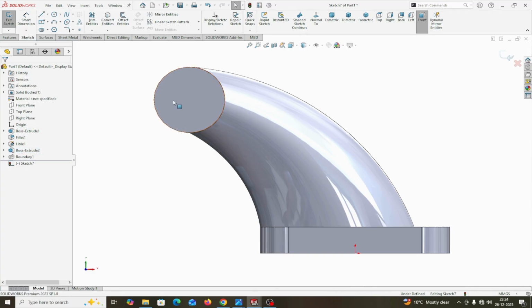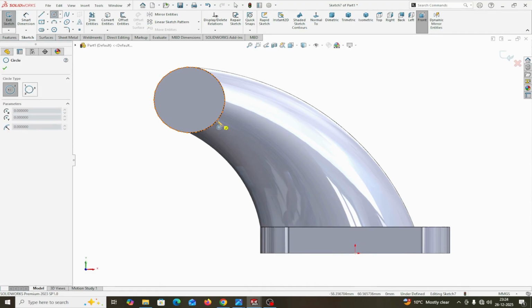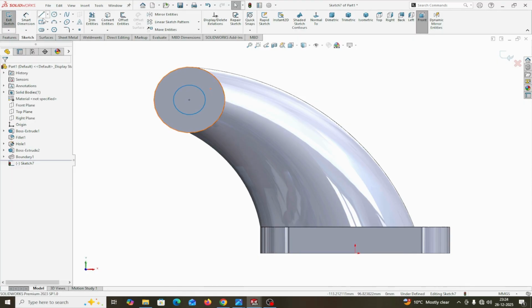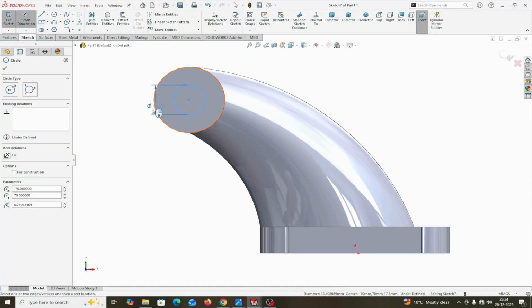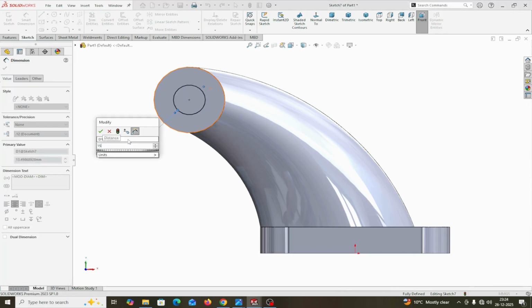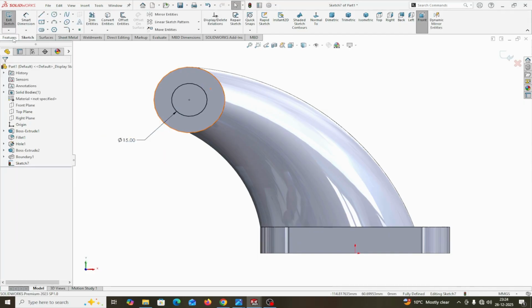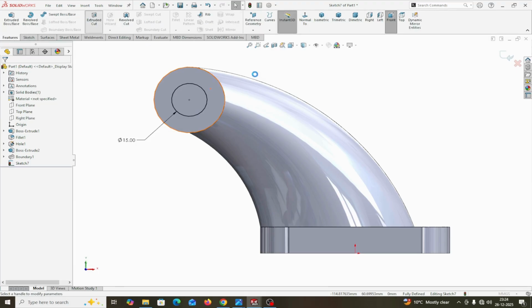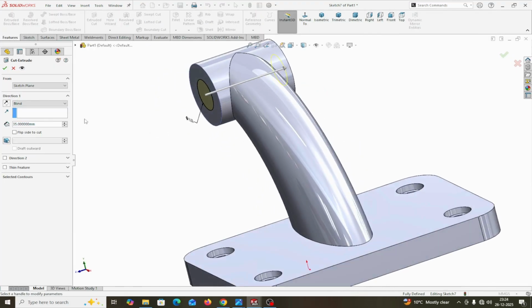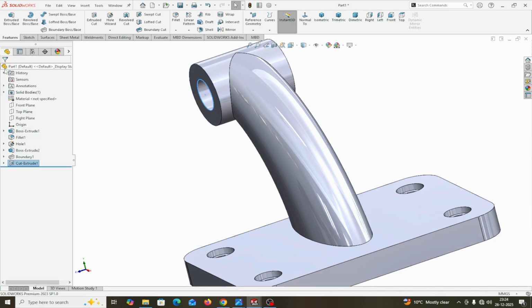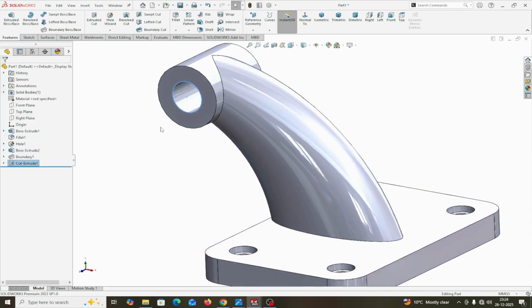Now I am drawing the sketch on this face. Now circle, this point, this dimension I am taking 15 mm, 50 mm. Features, Extruded Cut, and this option I am taking Up to Next. Up to Next means up to the end of this one. This I created.